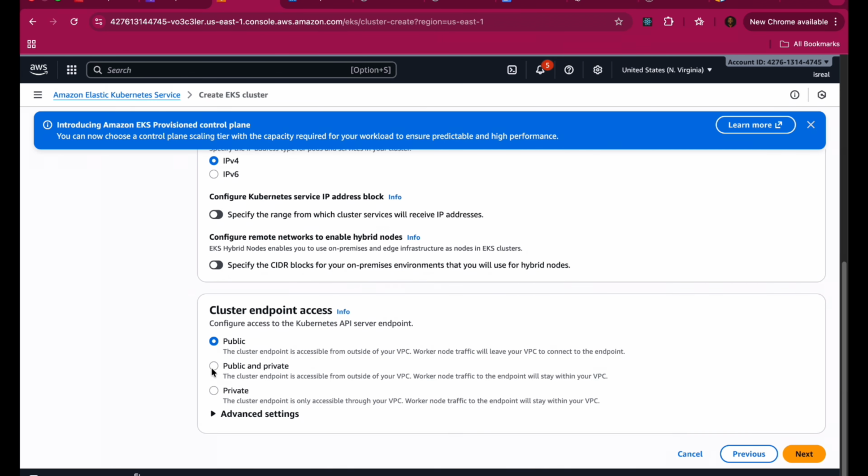And we have an intermediate access, which is public and private. With this, people can connect to your cluster even if they are not on the same VPC, and also your worker node traffic will stay within your VPC. So you can see some of the explanation here. You need to be very careful with which option you choose. For me, I believe the public and private option is the optimal option that is recommended. So let's go to the next step.